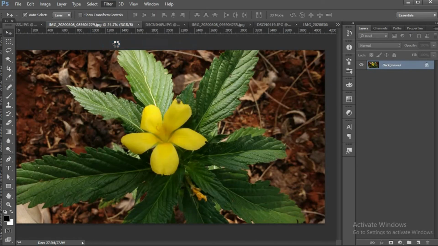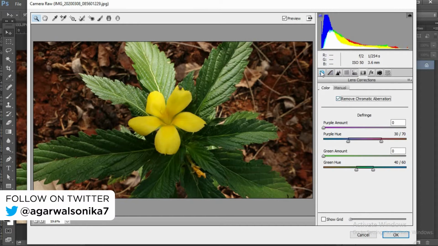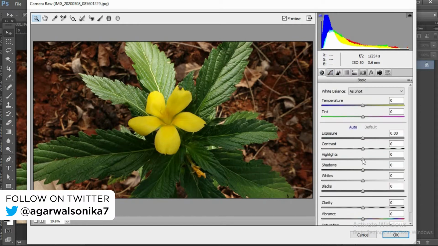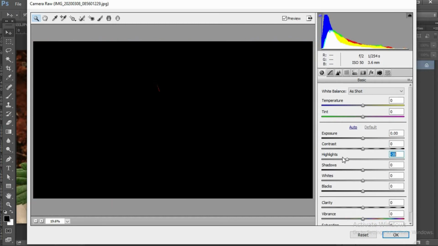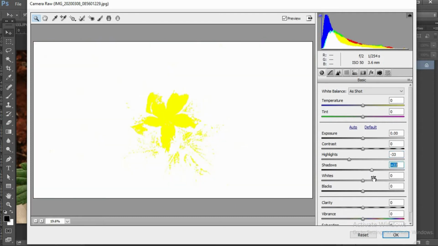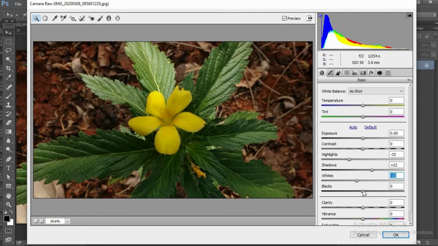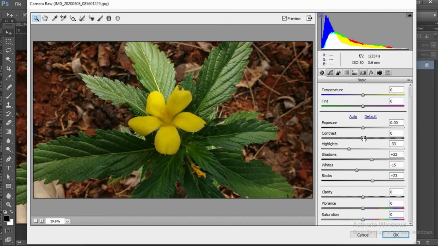Filter, camera raw filter. First thing, remove chromatic aberration. Then again I'm gonna check the highlights by pressing down the Alt key. I will reduce it. Here also I don't have many highlights. Shadows, whites and blacks. Increase contrast. Increase clarity, vibrance and saturation.